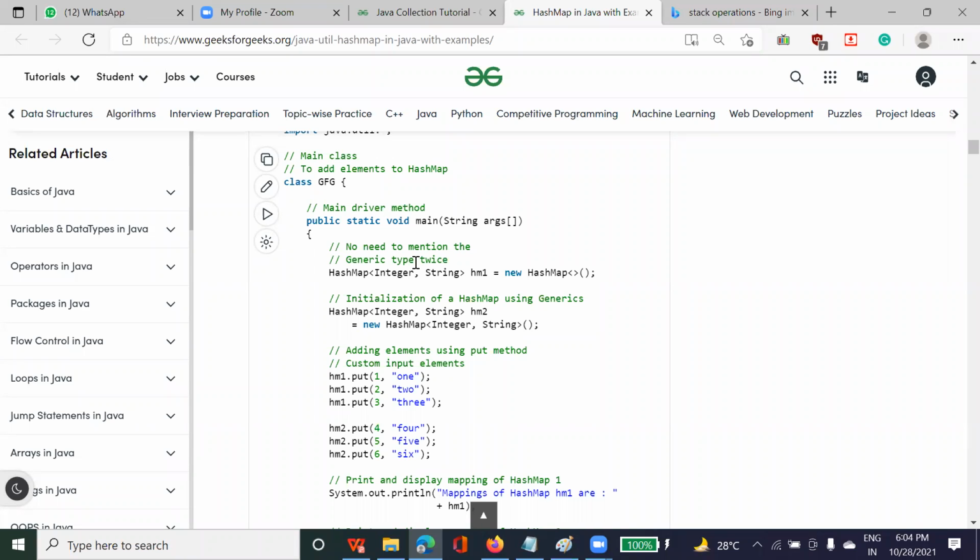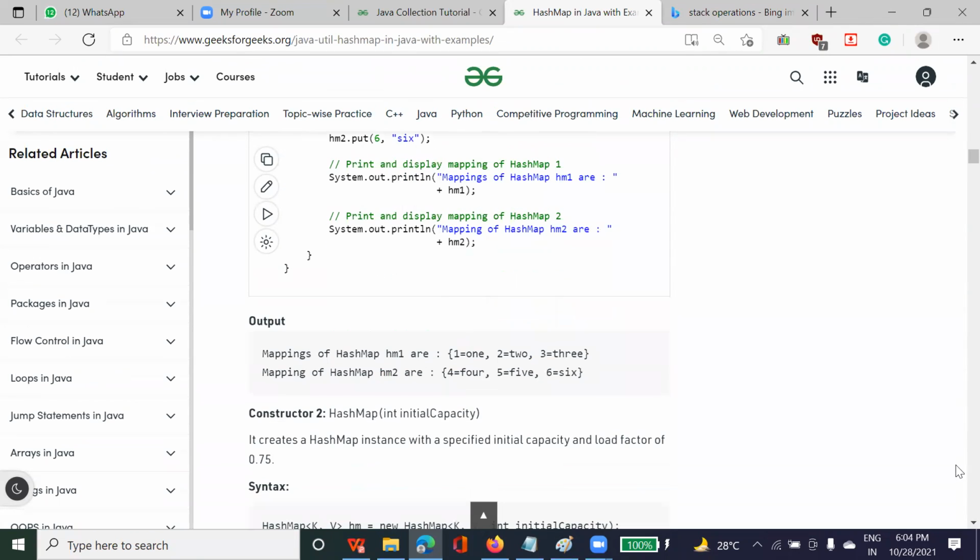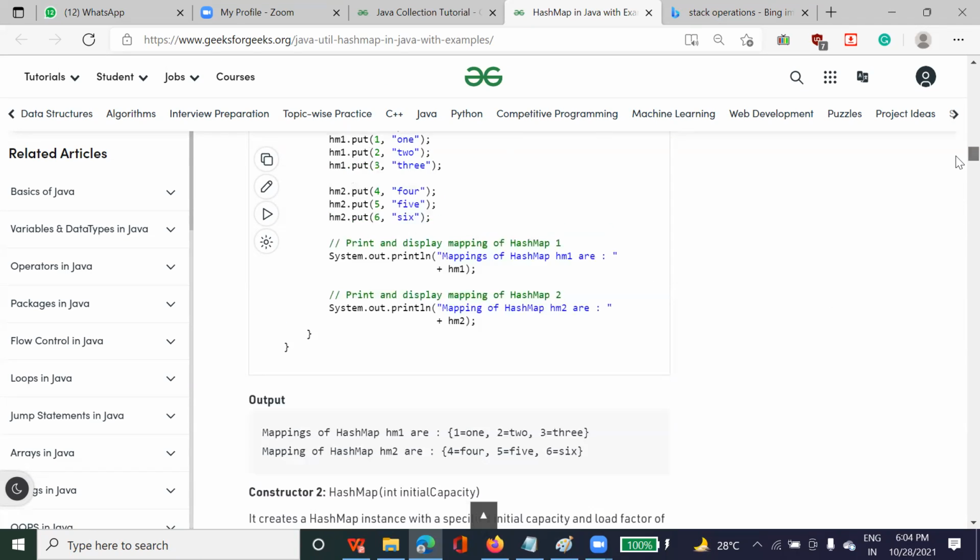Okay, so here we have created two hash maps, hm1 and hm2. I am putting all the keys and values in one hash map, and other keys and values in another hash map. Now I need to just print them. Okay, so how will I do that?